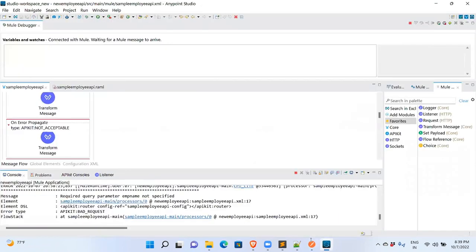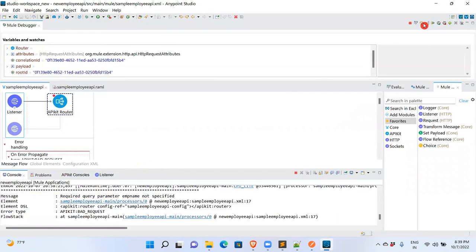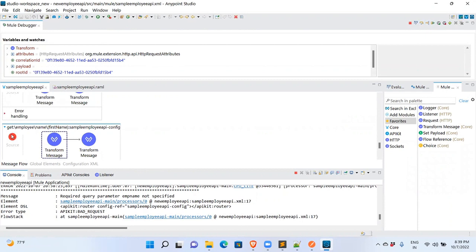My intention is, you can see now we are at the API router. Now you can see this endpoint is executed. That means whatever you are seeing here, these are the references to your API calls. These are the flow references. Inside of that one, your implementation part is available.